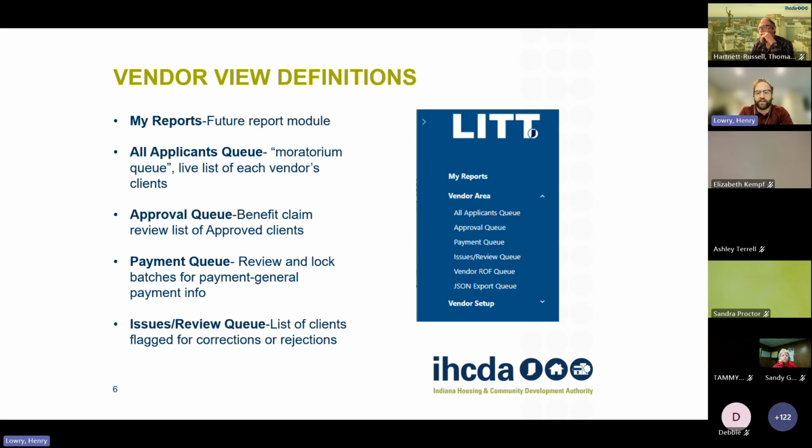So just some quick definitions before we get into the bigger view. This is our sidebar when you log in. And this is all the processes that you will be doing for the clients. Obviously, reports is going to be a future reporting module. An all applicants queue is what we're calling the moratorium queue. That's going to be a live list of all of your clients.